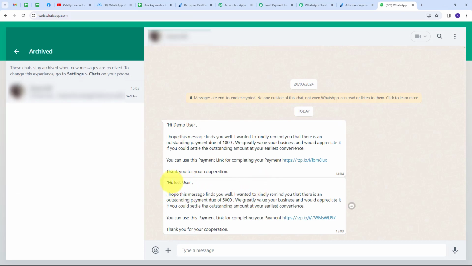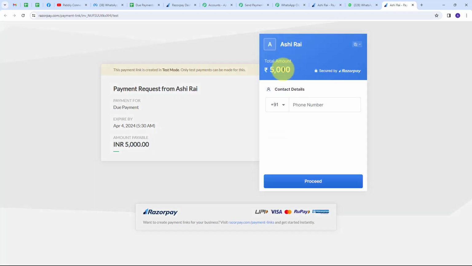So this was the name of my customer. I hope this message finds you well. I wanted to kindly remind you that there is an outstanding payment due of 5,000 rupees. We greatly value your business and would appreciate it if you could settle the outstanding amount at the earliest convenience. You can use this payment link for completing your payment, and this is the payment link. So I'm going to open this payment link, and here we can see I have created this payment link for the outstanding amount of 5,000 rupees. So here my connection between Google Sheets, Razorpay and WhatsApp is working successfully.